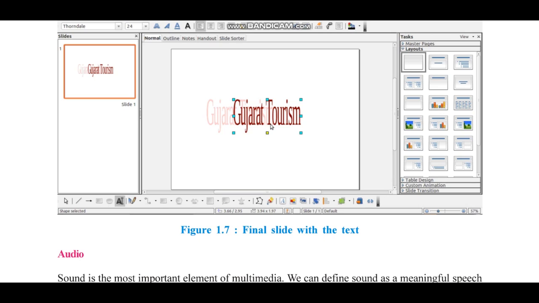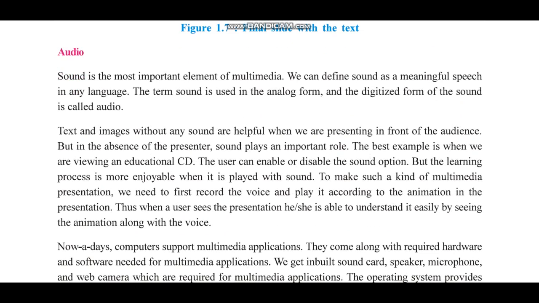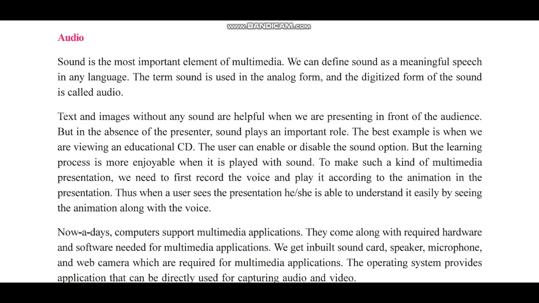Now moving to the next element, that is audio. Sound is the most important element of multimedia nowadays. We can define sound as meaningful speech in any language. In any language, like Hindi, Gujarati, English, whatever language you know, you can record your voice and send it to a person. The term sound is used for the analog form, and the digitized form of sound is called audio.